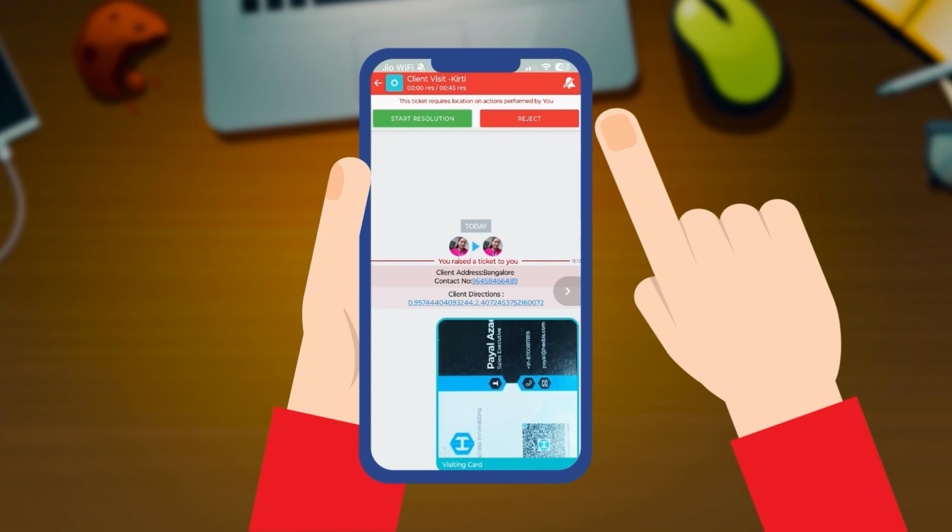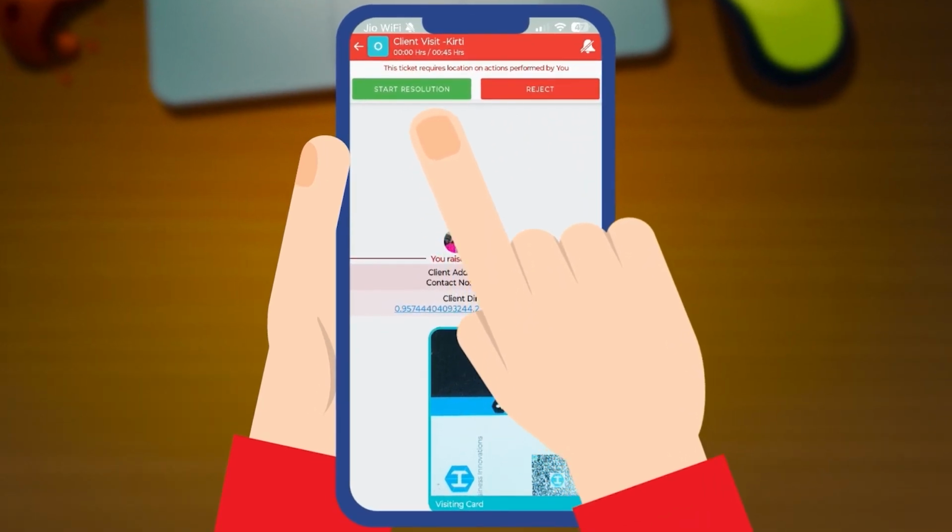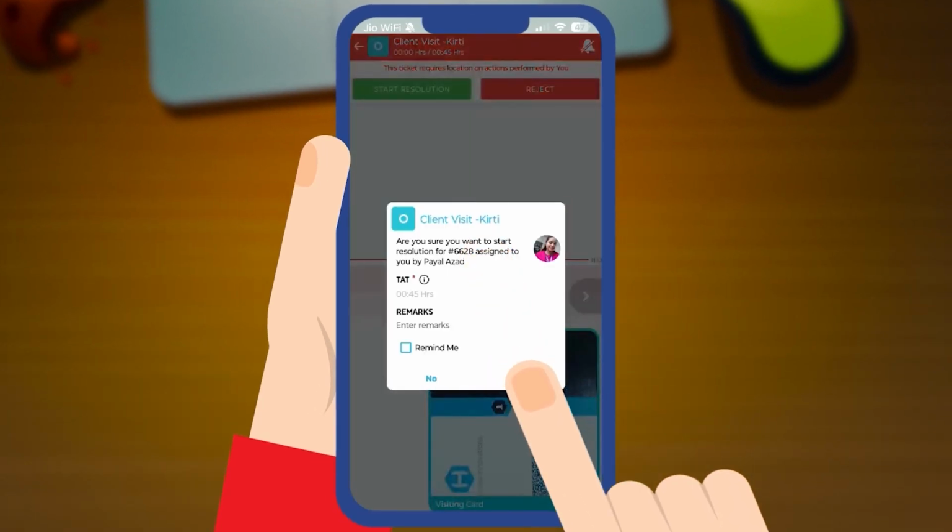What do you have to do now? Whatever location is mentioned inside it, you have to visit that location of the client. You can start this ticket only after visiting. You will reach the visit location and start that ticket. It will detect your location to check whether you are at that location or not.